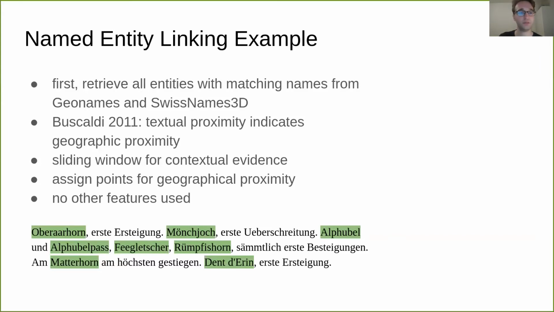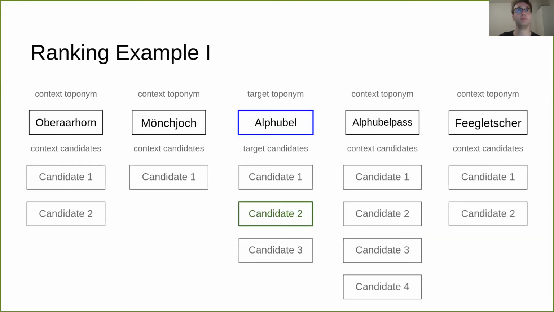And let's do this with this text example. We will focus on the word Alphubel and ranking the candidates of Alphubel for that text example. So here we see our target toponym Alphubel, and around that we see the other context toponyms, the toponyms that appear before and after Alphubel. Below the toponyms we see their candidates, and the correct candidate of our target toponym is marked green.